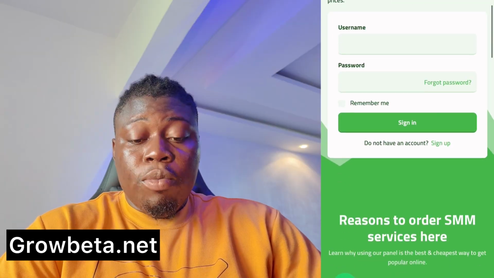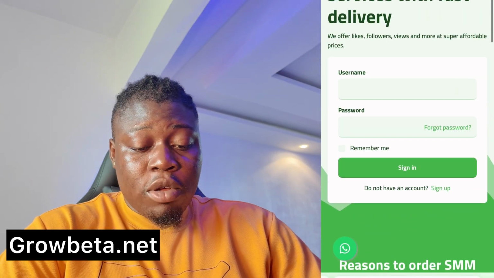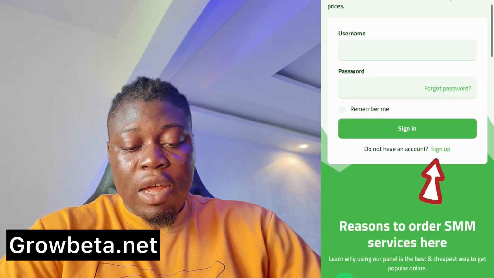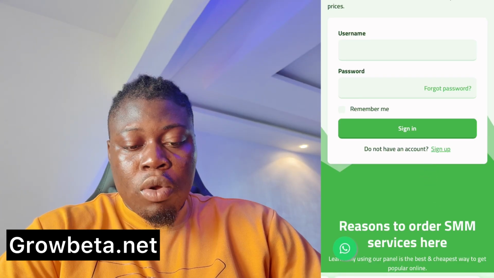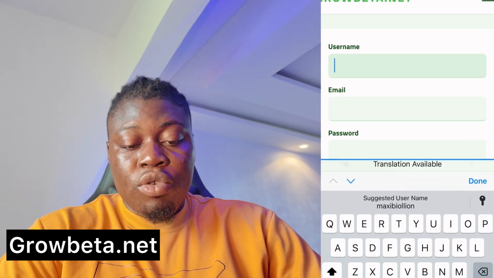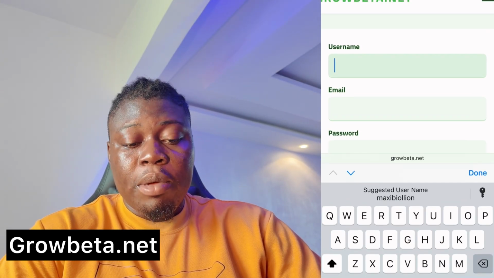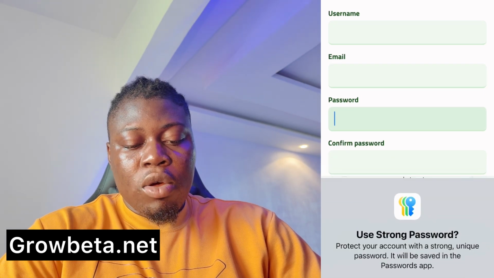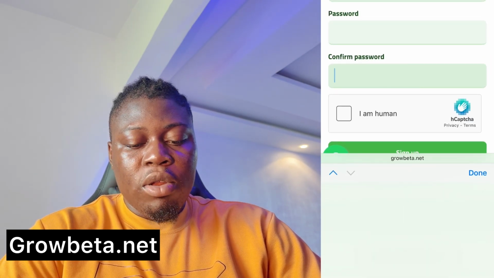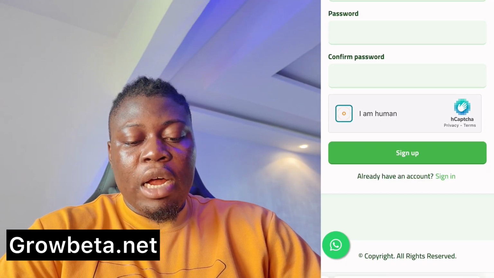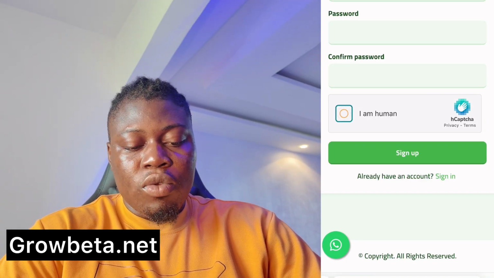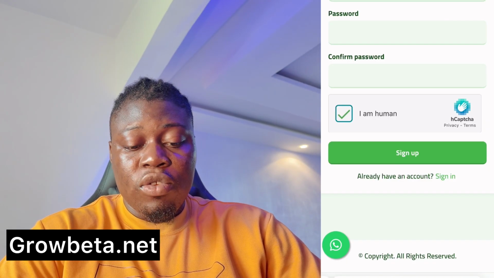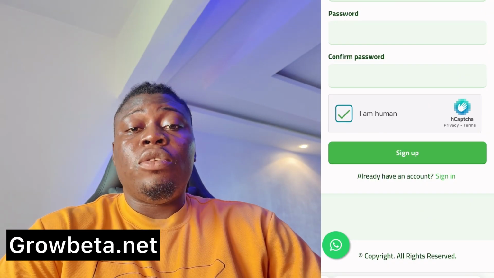So the first thing we need to do basically is create an account on this platform. You can see this sign up right here. Tap on it, and it will bring you right here. Put your name, write your name together, no space, and put your email right here. Create a password, confirm your password right here, and come to this human check. Tap on it, and it's going to tick, so you can see it has ticked. The next thing you need to do is click on sign up right here, and your account is going to be created.